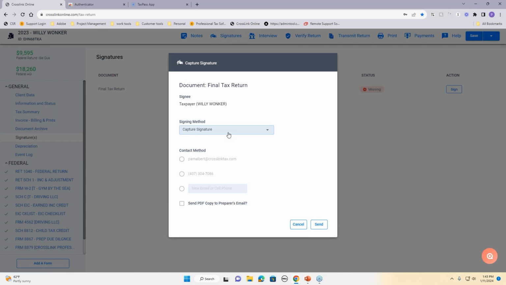And now we have 2 methods on how you can capture a signature. If they are in office with you, you would just do capture signature and they can sign on your touchscreen device, computer, mouse, or if you have a signature pad. If they're not in the office with you, you can choose remote signature. Remote signature is where you would be able to select text message or email for them to then be able to sign your documents via a secure remote link.